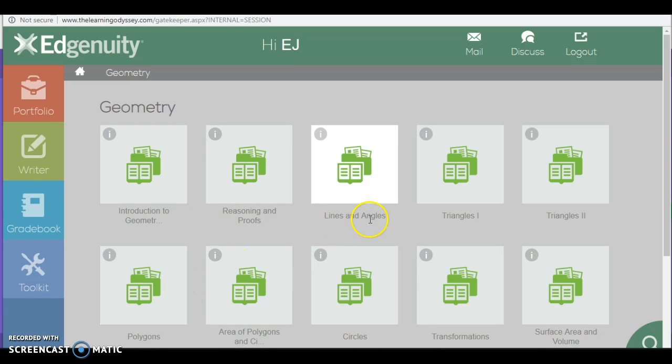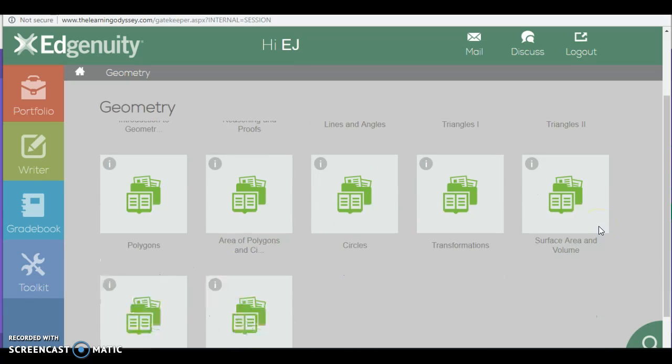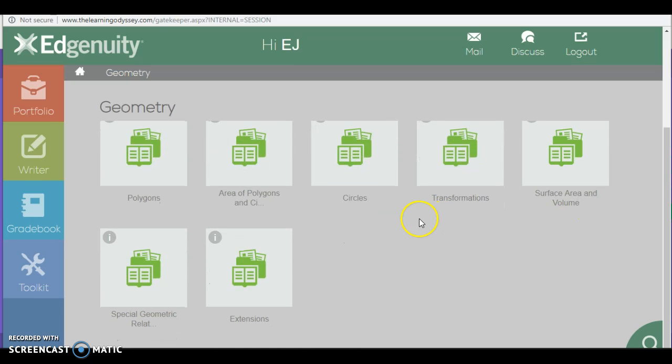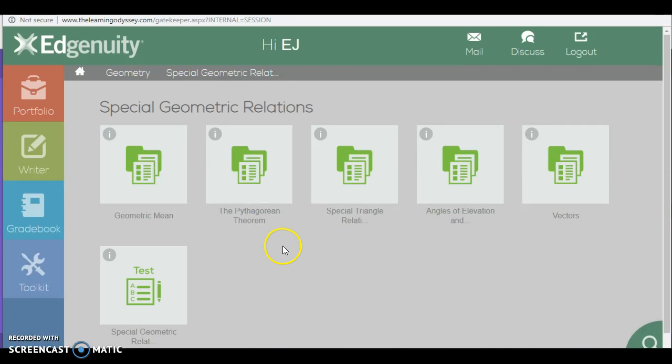And then you'll see a number of different units here, many of which you've already covered in this course, and some of them you're going to cover soon, like circles. But for this activity, you're going to then go to Special Geometric Relations, this unit. When you enter this unit, you're going to see a variety of different tools also. The two we're going to focus on over these next few days is the Pythagorean theorem and special triangle relations.